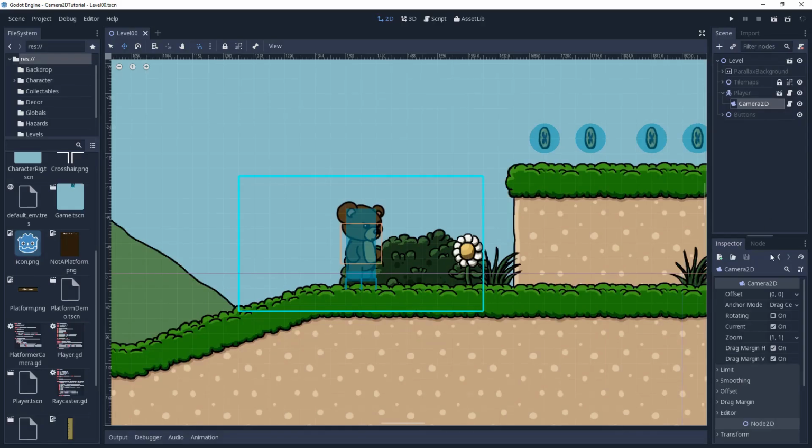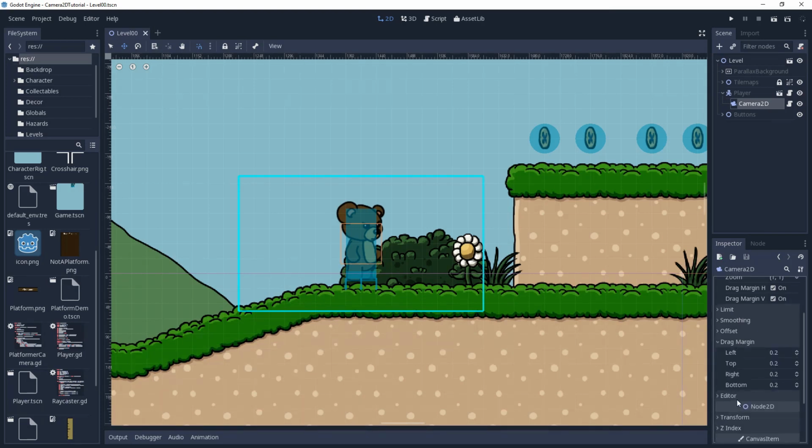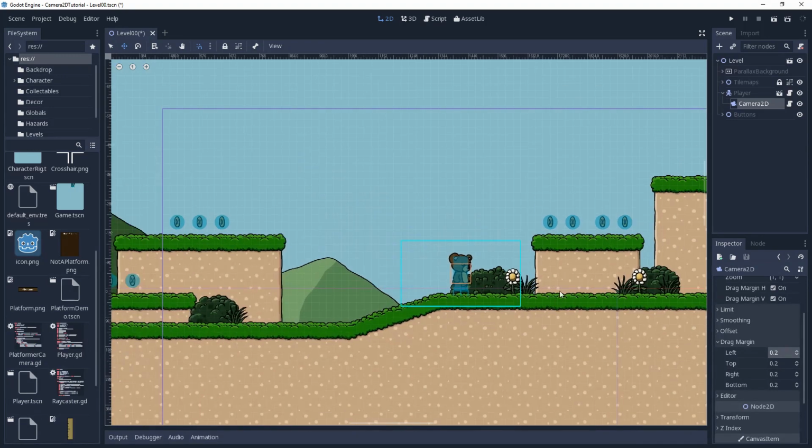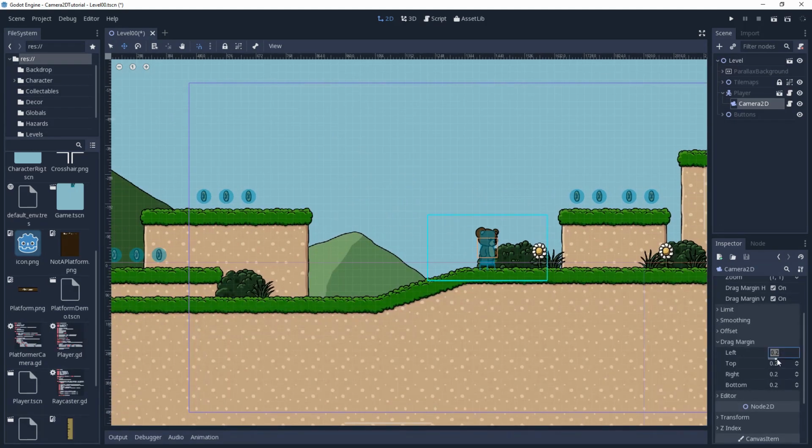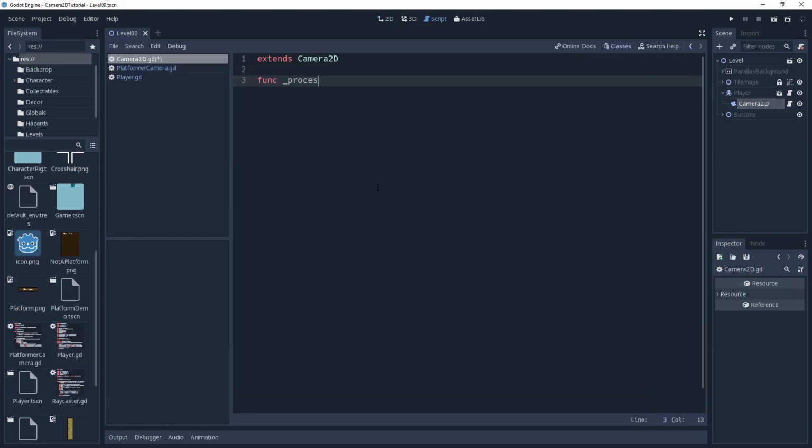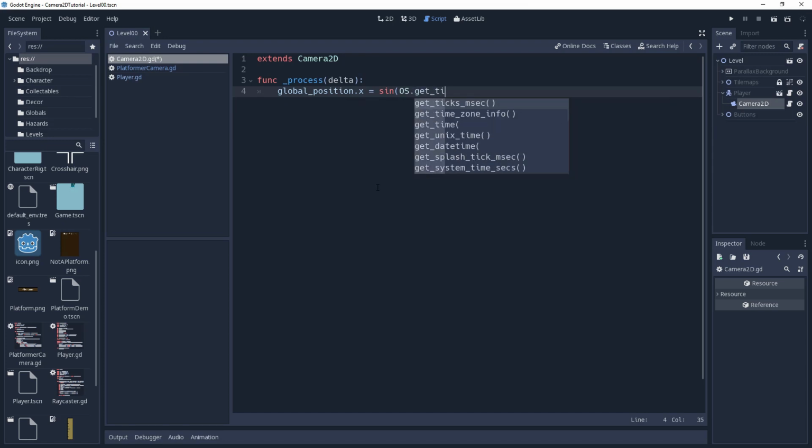The drag margins can be adjusted in the drag margin drop-down menu. Here you will find a setting for the size of the top, bottom, left, and right margins. You can set this to a value between 0 and 1, which represents the size of the dead zone relative to the camera's position. It's worth noting that the drag margin doesn't just apply to the parent node's position, but also to its own global position.